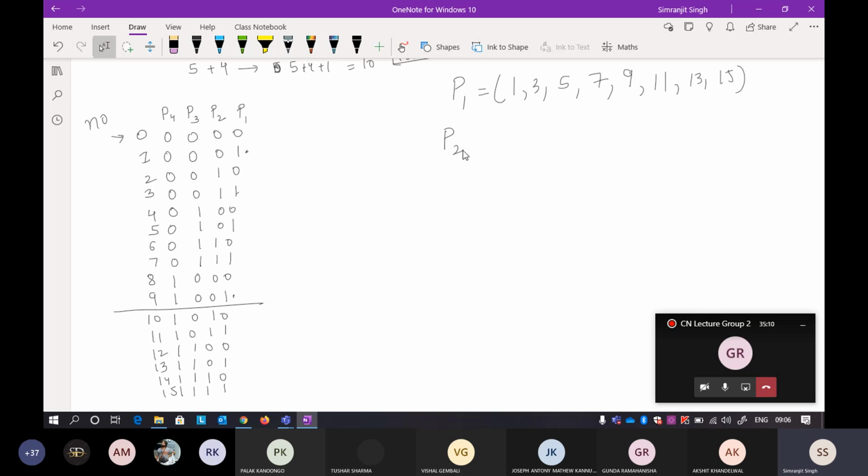In a similar way, the parity bit on position 2 will be based on 2, 3, 6, 7. I don't think anything after that will be useful, but I'm writing it just for the sake of completeness. So it is 10, 11, 14, 15.